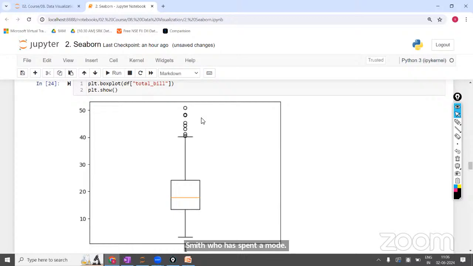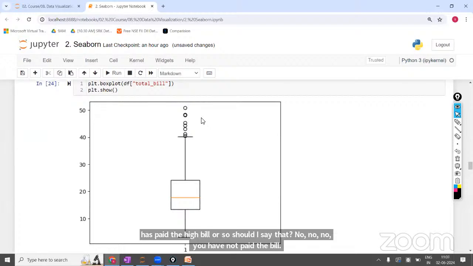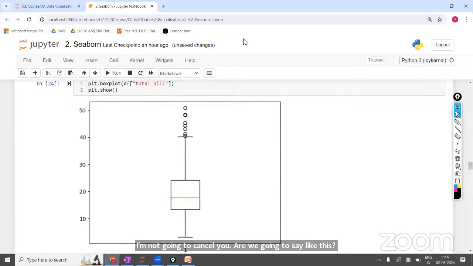Now, what do I have to do in this situation for these outliers? Should I remove the outliers? Meaning, though the persons have paid the high bill, should I say, no, you have not paid the bill, so I'm not going to consider you? Are we going to say like this? Tell me guys, what do we have to do in this case?